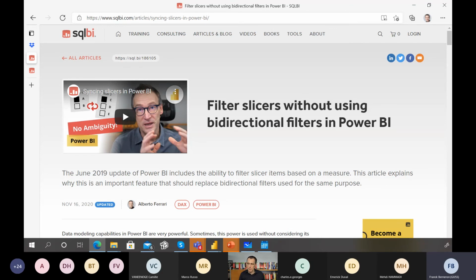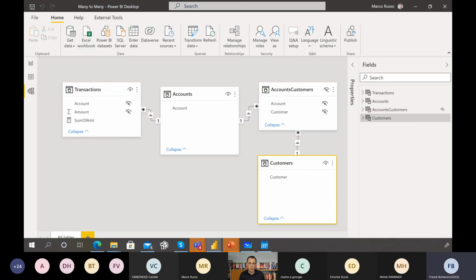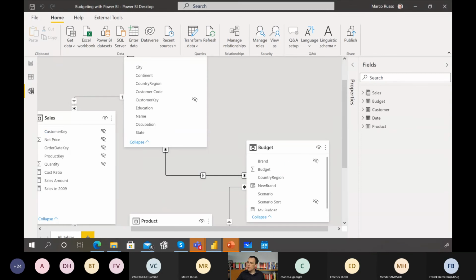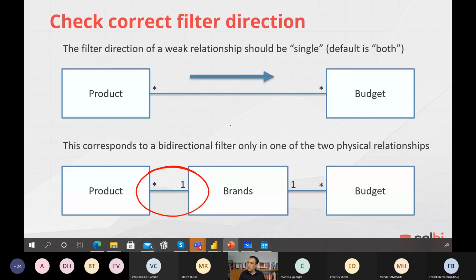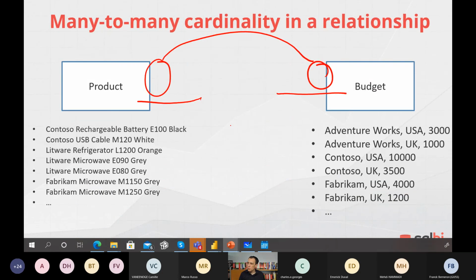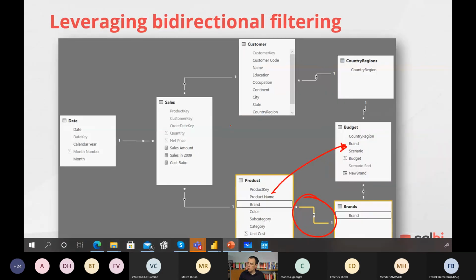By default, yes. The only case where it is safe to enable the bidirectional filter is, let's go back here, is this one. So if you remember what I did before, I created, let's go to the slide, it's simpler. In this case, it is safe. And why is it safe?